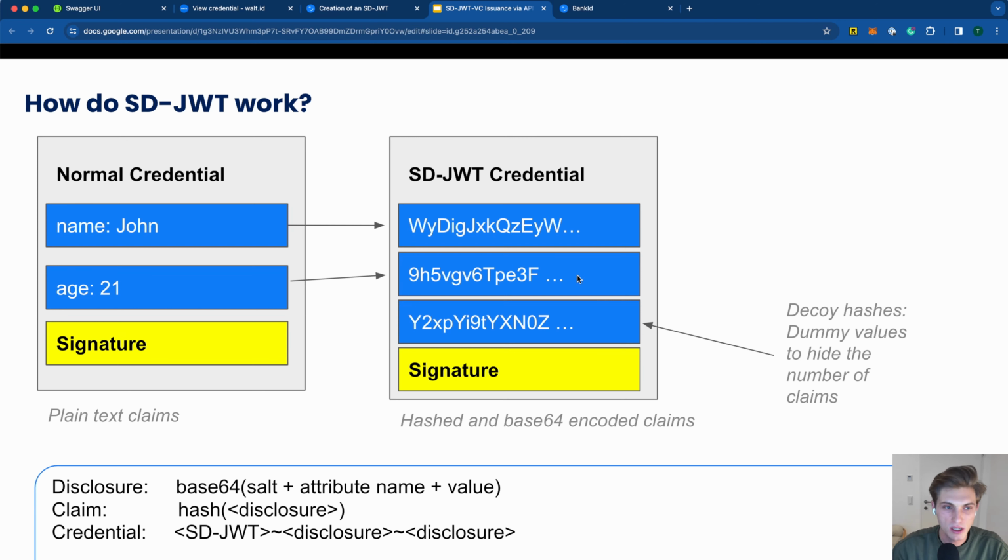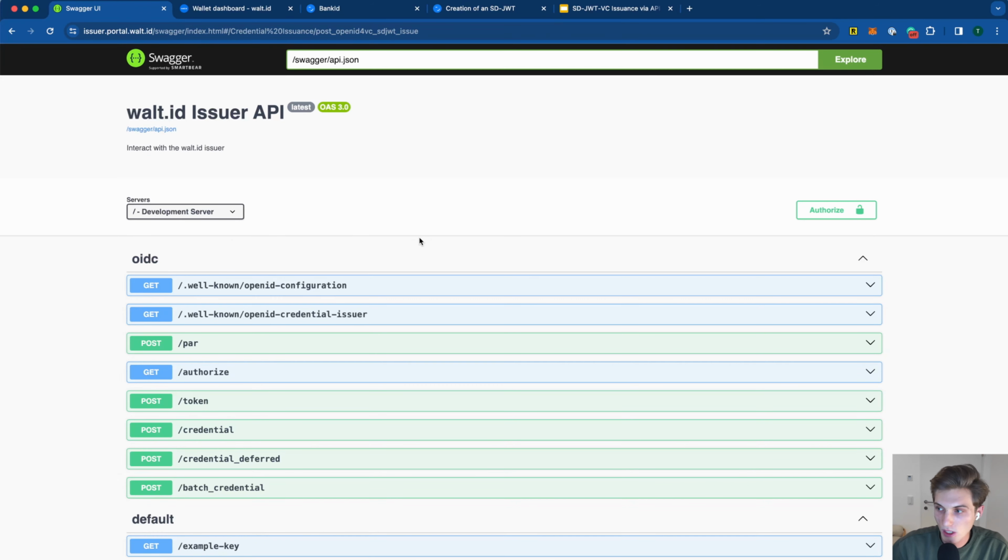Okay, but now let's take all of that and apply it in real life and issue an SD-JWT credential to also understand a little bit more about the dynamics. So here I now have the Issuer API up and running. You can also click the link in the description to go directly to the setup guide so you know how to set it up yourself on your machine.